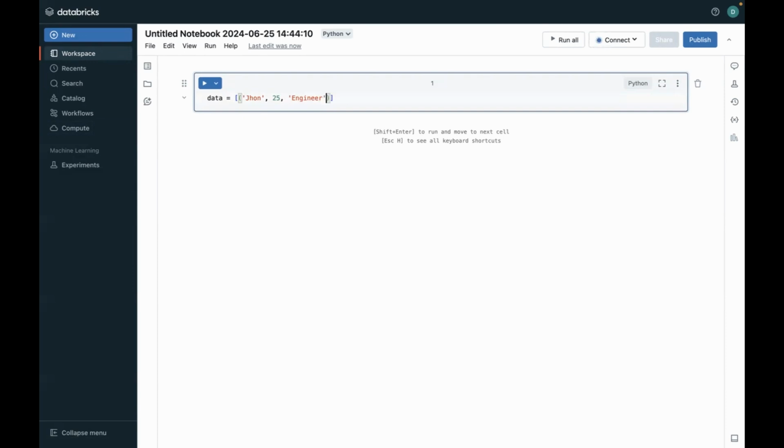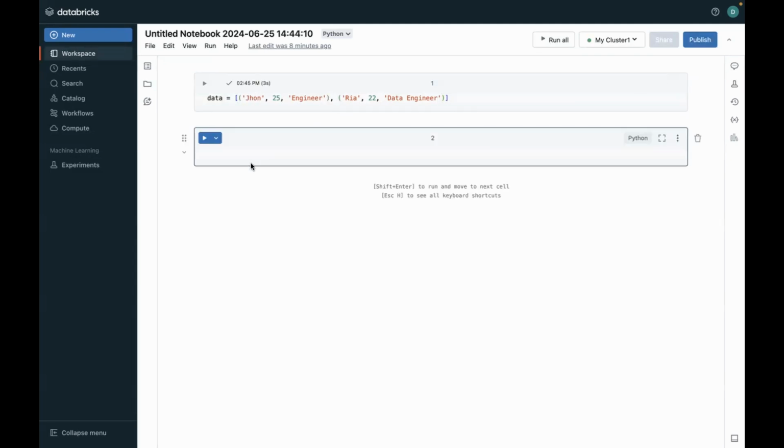Now let us create another tuple. Each tuple inside the list is a row. So John, 25, engineer is one row. Now we are creating another tuple. It will be another row. So let it be Priya, 22. Let the profession be data engineer. Okay, we have created two tuples inside the list, so we'll have two rows. Let's run this. So we have created this data.